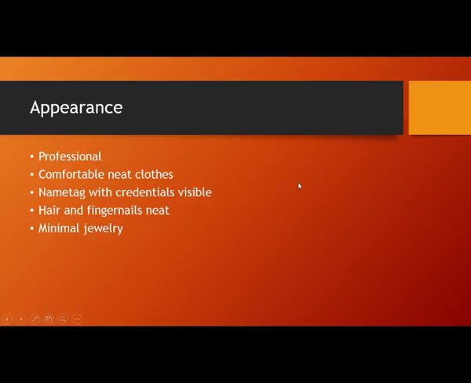So appearance should be professional. Wear comfortable, neat clothes, and you may think, well, it doesn't matter. I'm a very qualified, intelligent person. It doesn't matter how I dress, but it truly does. People tend to form their first impression of you based on what you look like. And if you look like a healthcare professional, that is going to carry you a long way, even if you're not that confident, or even if you're a little unsure of yourself. That professional look is going to carry you a long way.